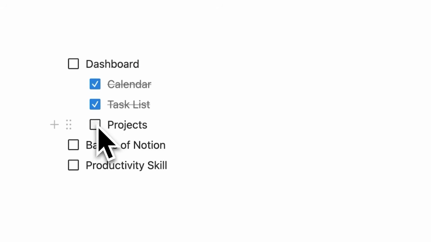You've also learned the basics of Notion, and you've understood the most undiscussed skill in productivity, which is system design. If you made it this far, well done.